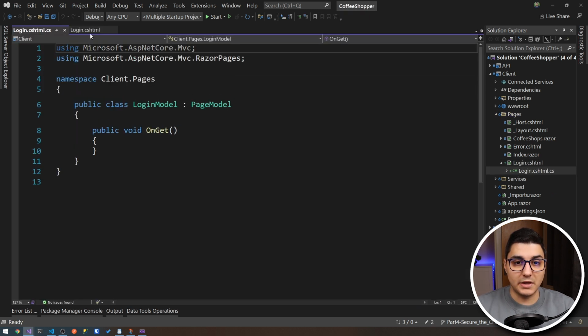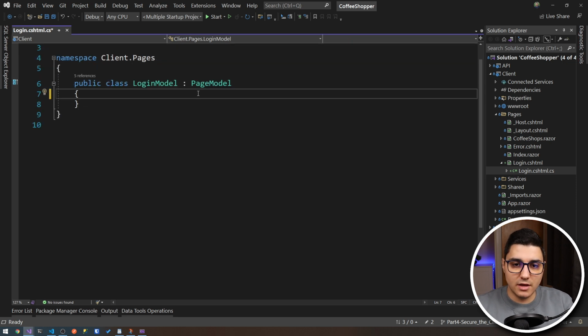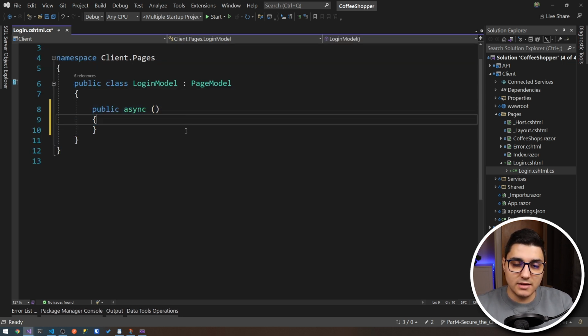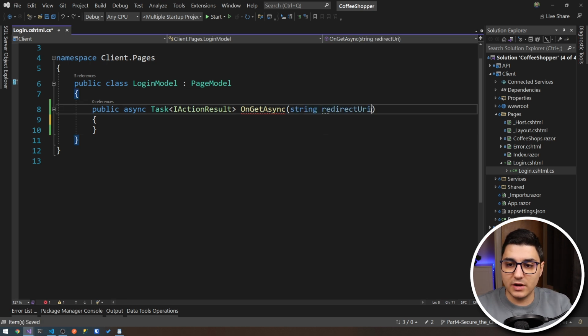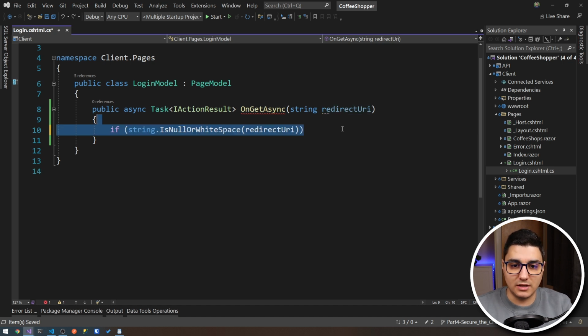Let's navigate to the code behind actually, because this is where we're going to do the work. We get rid of the onGet method, and then instead we do a public async task of type IActionResult, so that's the return type, called OnGetAsync. And then we define the redirect URI as an argument. So essentially this redirect URI is an address that's supposed to redirect the user after the user has been authenticated.